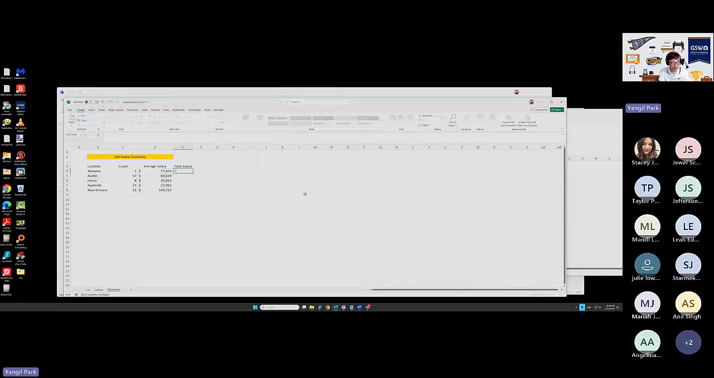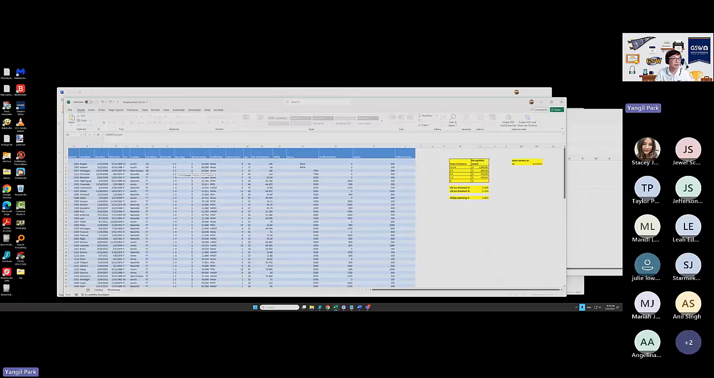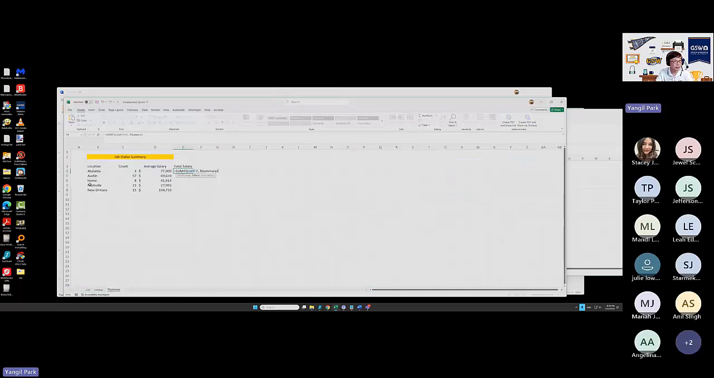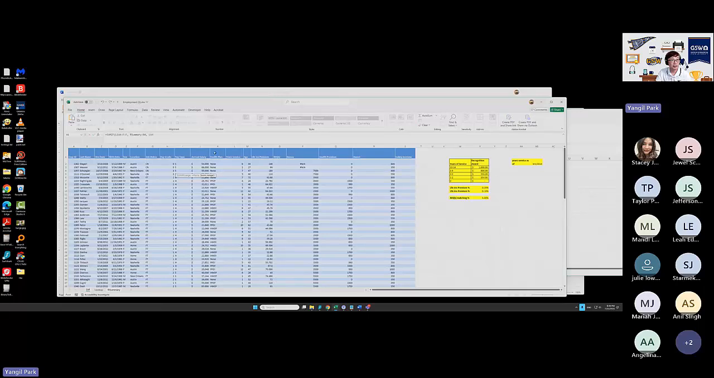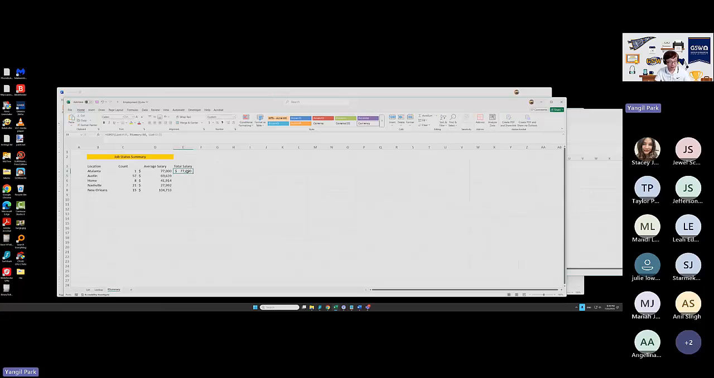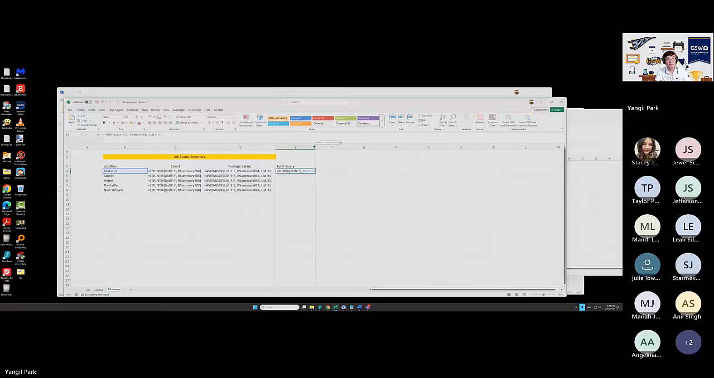Total salary. We're going to use SUMIF. Same thing as AVERAGEIF. Let's go back to the list. Select location. And back to here, so that I can select this B4. Then I'm going to go back to the list so that I can select annual salary, which is column J. And it should look like this. Then you're going to autofill the rest of the column.